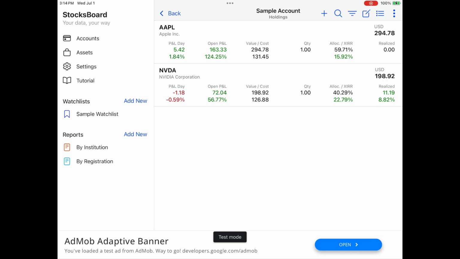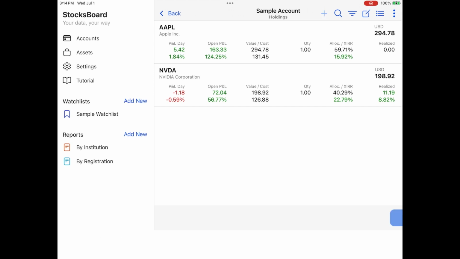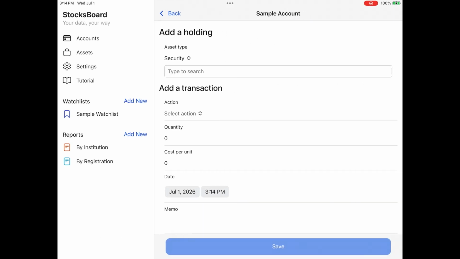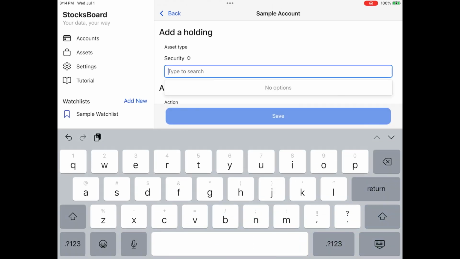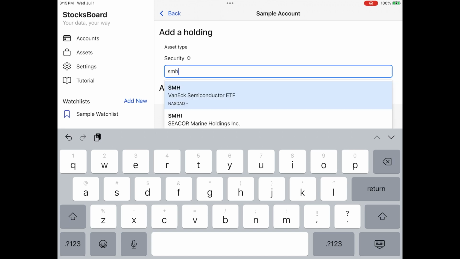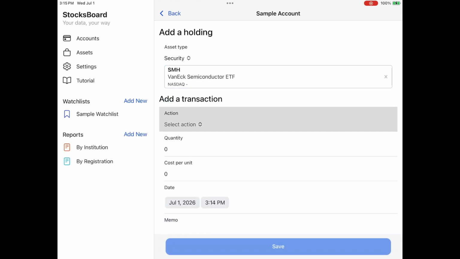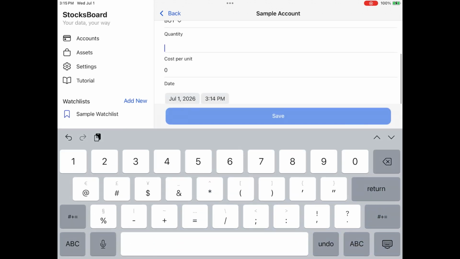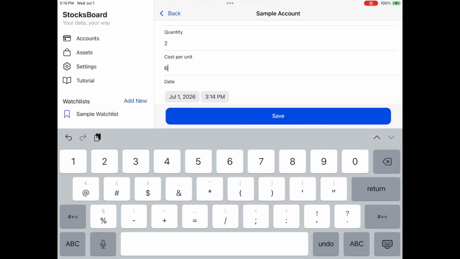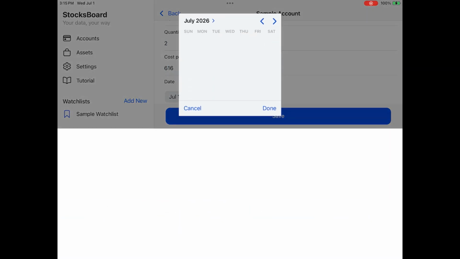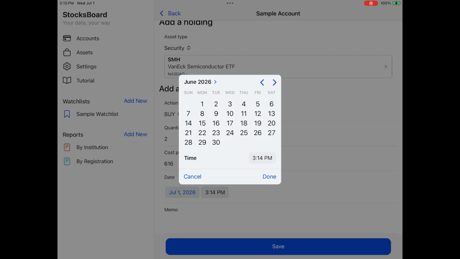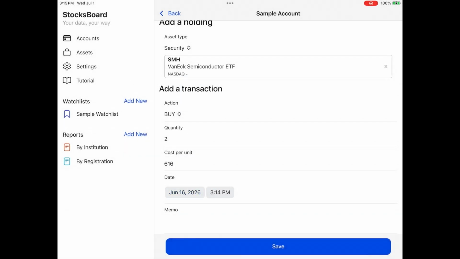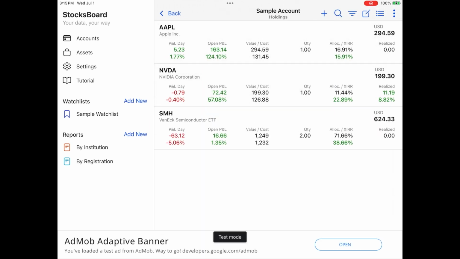Now let's add new holdings and transactions. In our sample account, we'll tap the plus or add button. We'll add a semiconductor ETF with the symbol SMH. First, we search for it and select it from the list of results. Next, we add a buy transaction for 2 shares at $616 each. Let's say we purchased them on June 16th. Finally, we tap Save, and you can see the new holding instantly appear in our sample account.